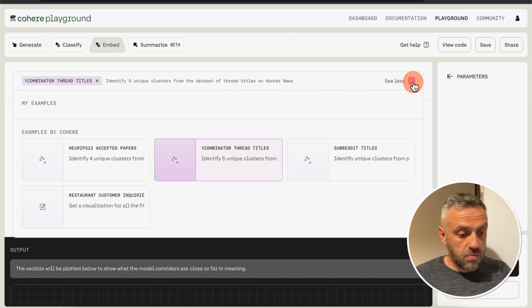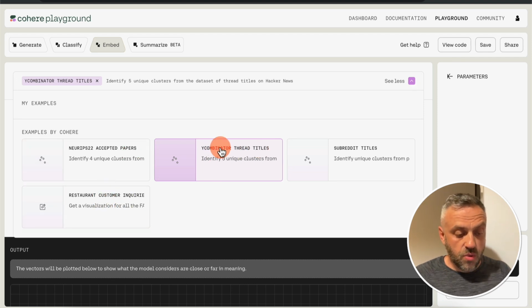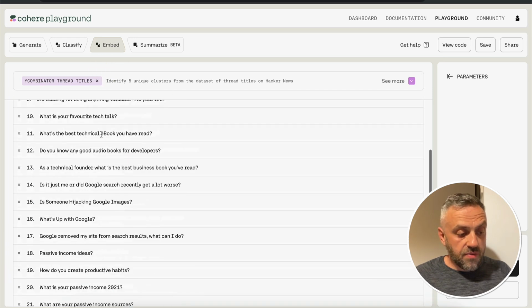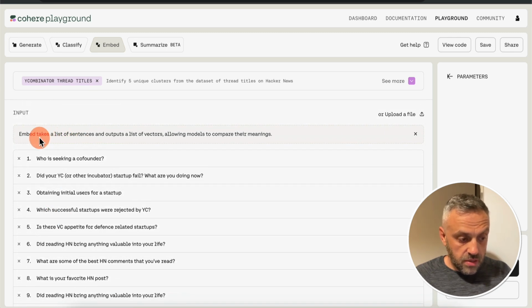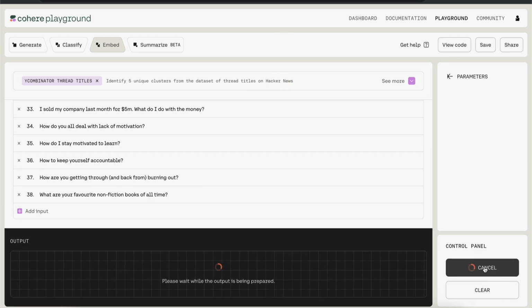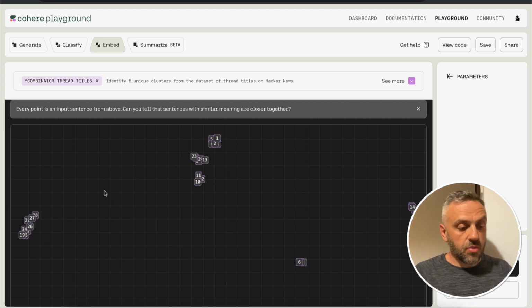So if you click on see more, you have restaurant customer inquiries, you have Y Combinator thread titles, subreddit titles. So if you click on Y Combinator thread titles, we have our input here, okay? Embed takes a list of sentences and outputs a list of vectors. And here's our prompt: identify 5 unique clusters from the dataset of thread titles on Hacker News. And so if I click run here, we get a really nice visual representation of different titles clustered together.